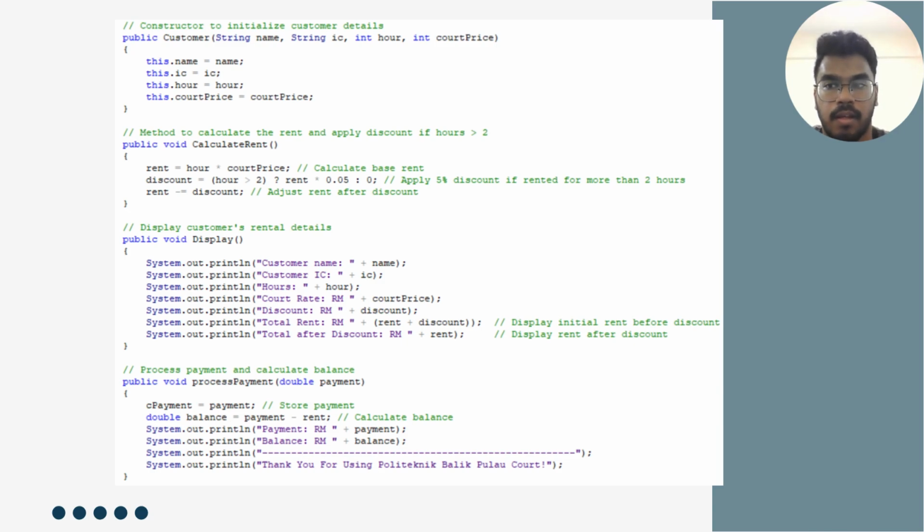So after that, display method. The display method outputs the customer rental details such as customer name, IC, rental hours, court rate, discount if applicable, total rent before and after the discount. This clear breakdown helps customers understand their charges and any discount applied.